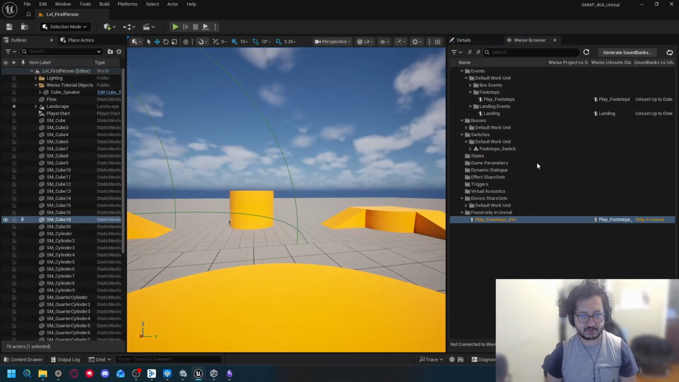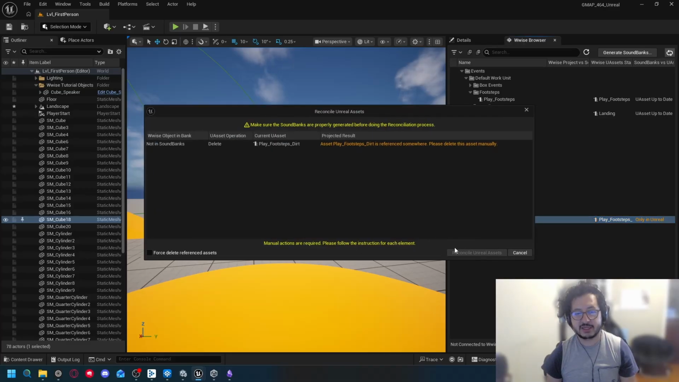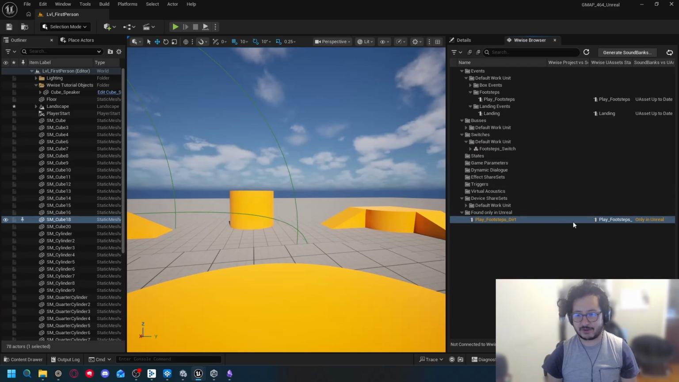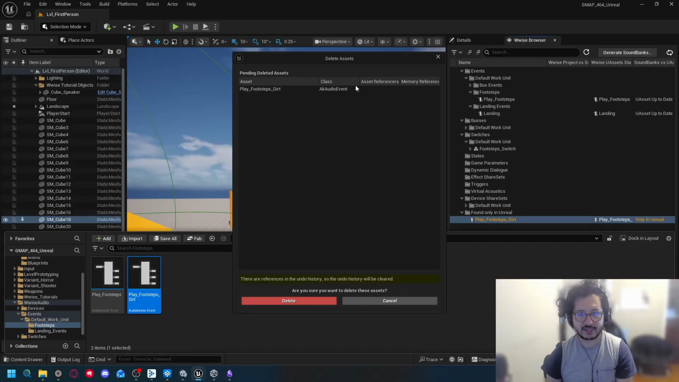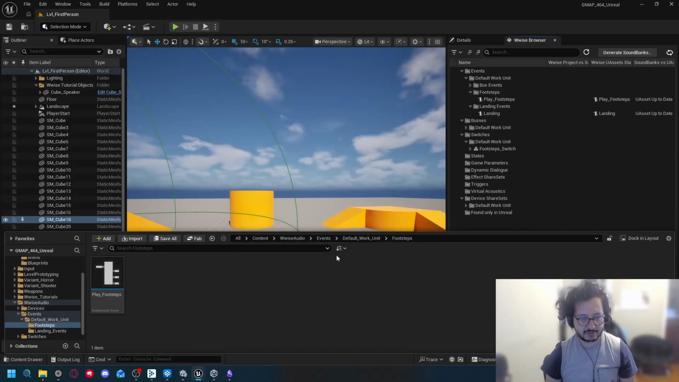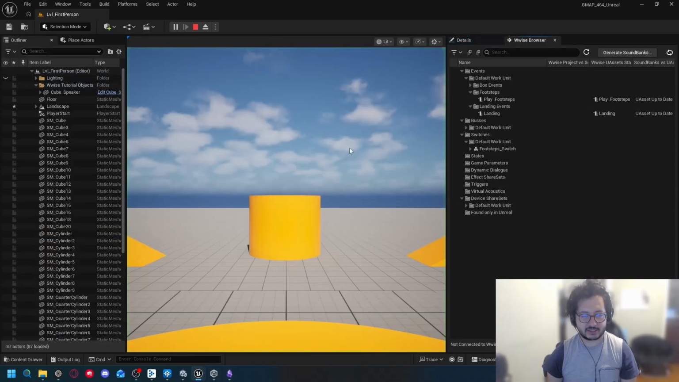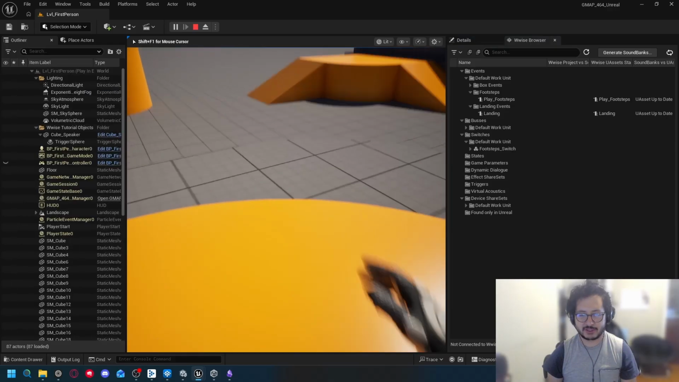Oh, I deleted something different. So let me update this, select it back again. I'll try to compile. If this doesn't allow you to delete the file, the other way that you could do it is just right click, find it in the content browser and do the selection footsteps dirt. I'm going to try to delete it. If this doesn't tell you that it is being referenced somewhere else, that means that you can delete it. So I'm just going to click on delete. Perfect. So now we have the footstep sounds and they should work the same way that they were doing.